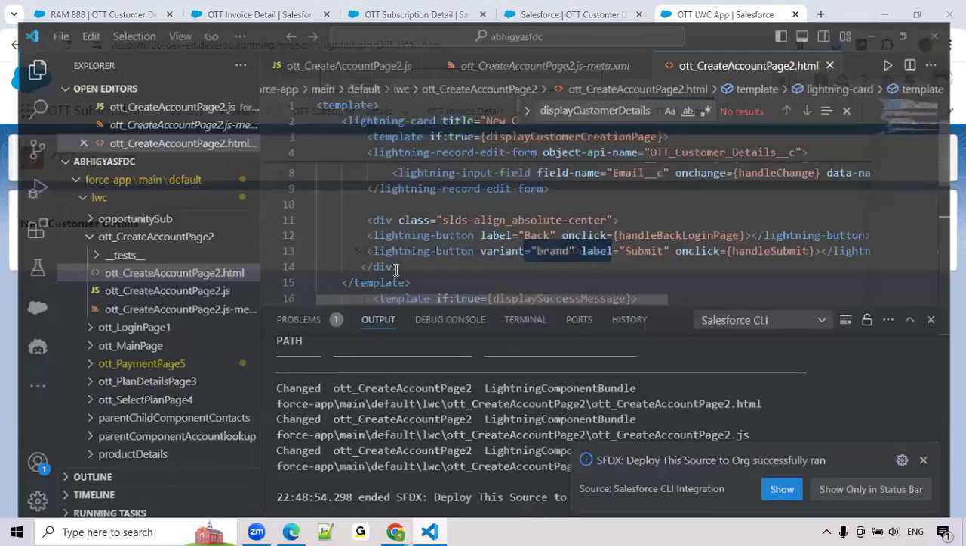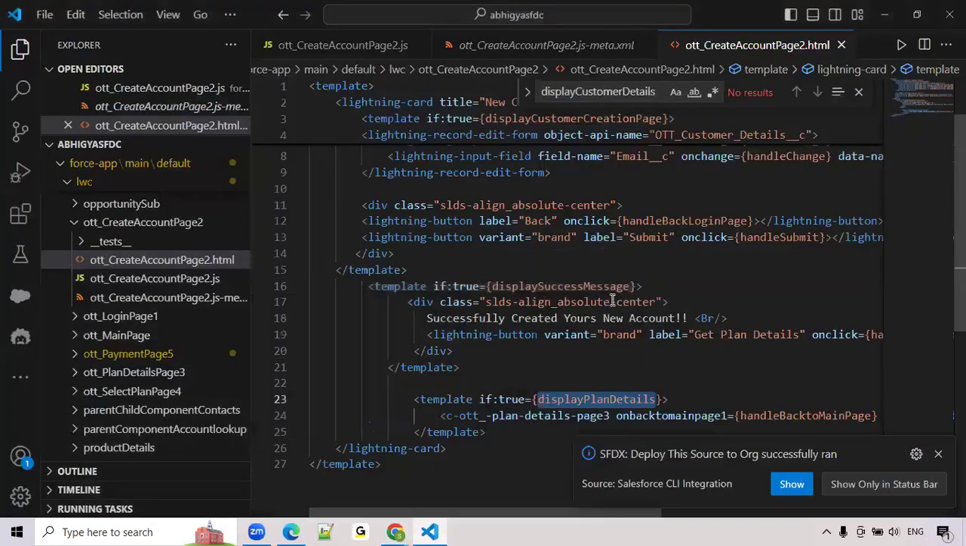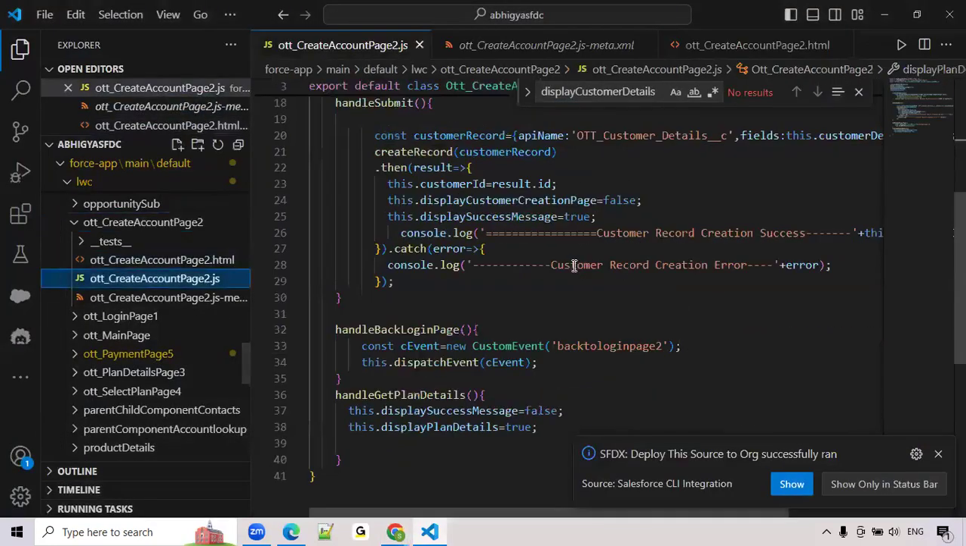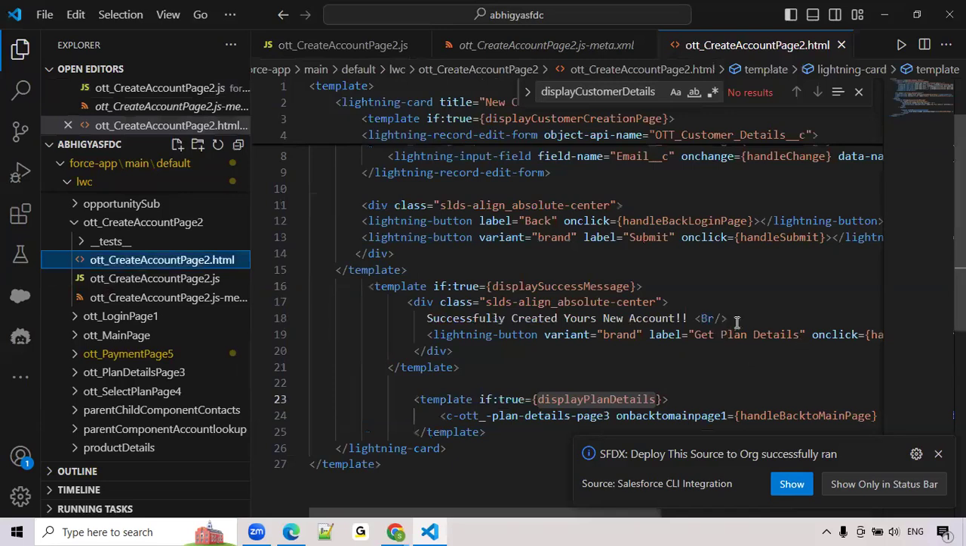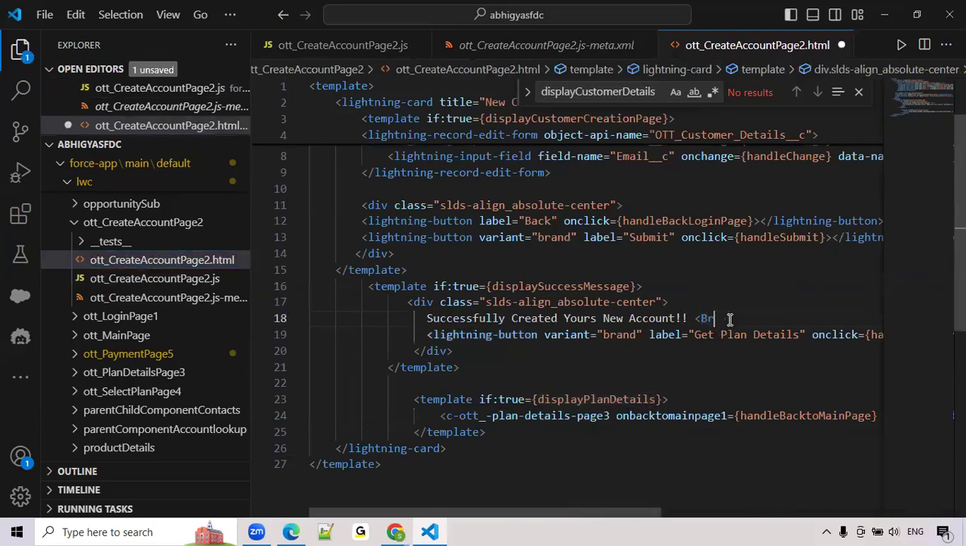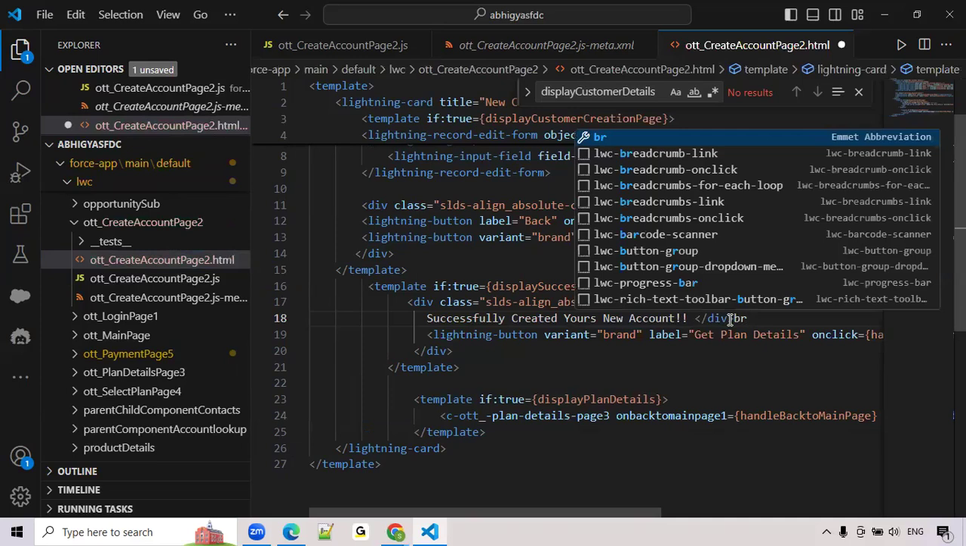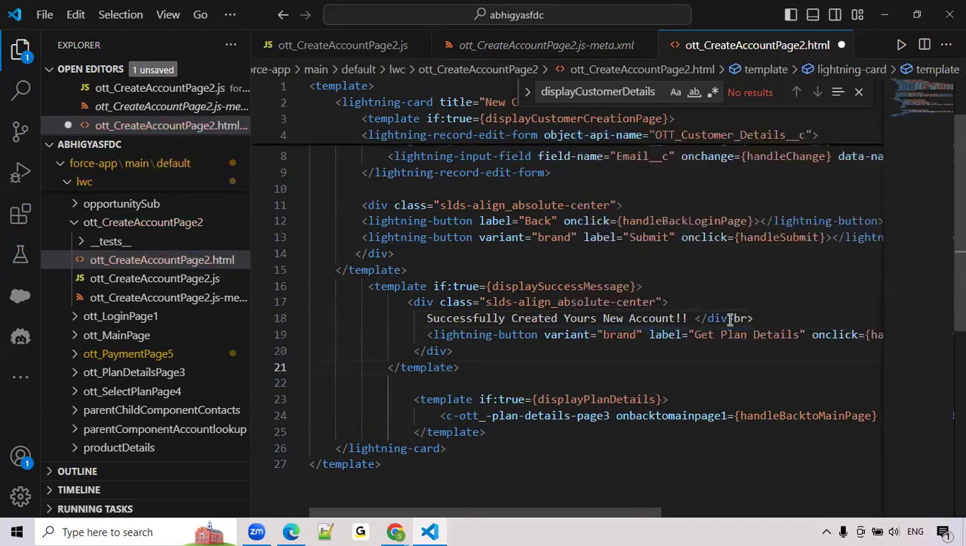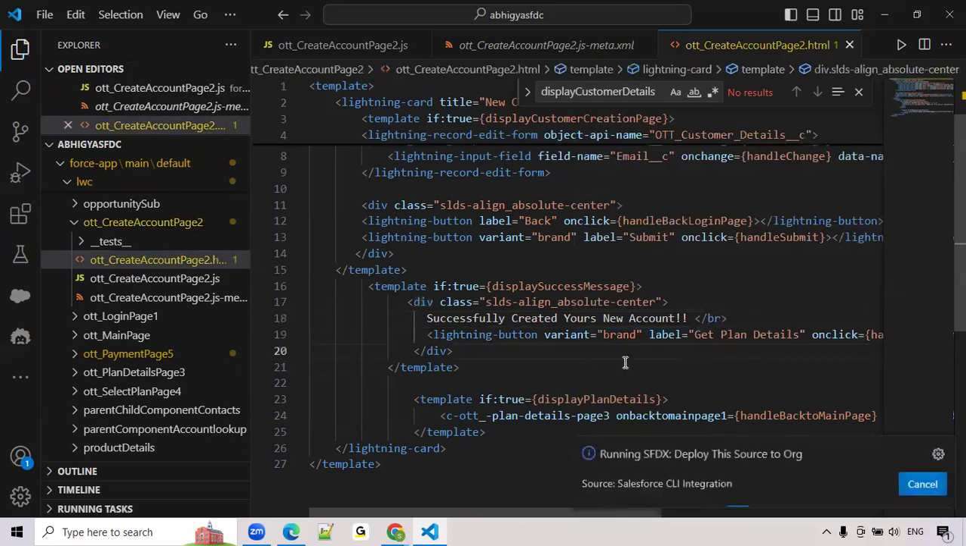It might be some JavaScript or some other error. We can't identify exactly. Now we are changing the names, and it is working fine. Here we have to give the success message, and we need to add a break for a new line. So that's why here we are going to add a break. Okay, let's make it come on a separate new line.